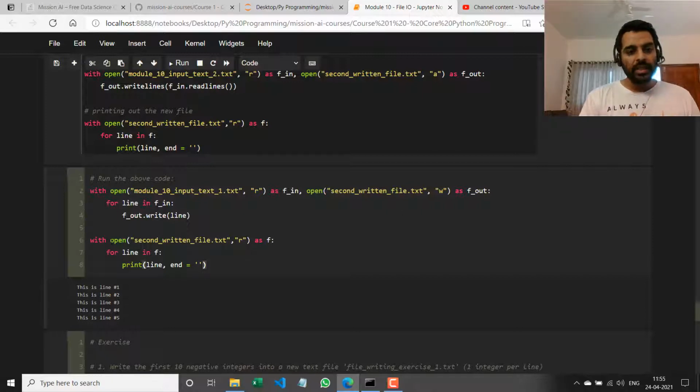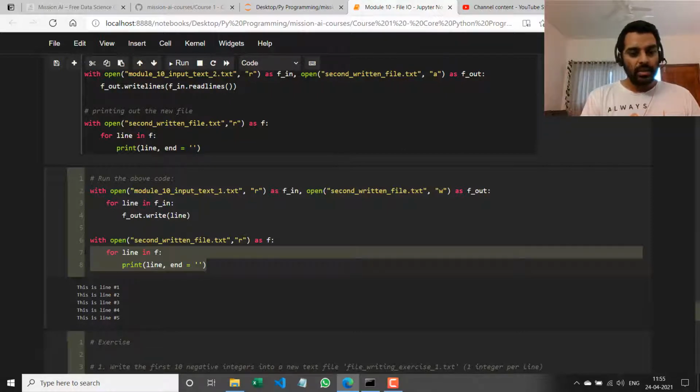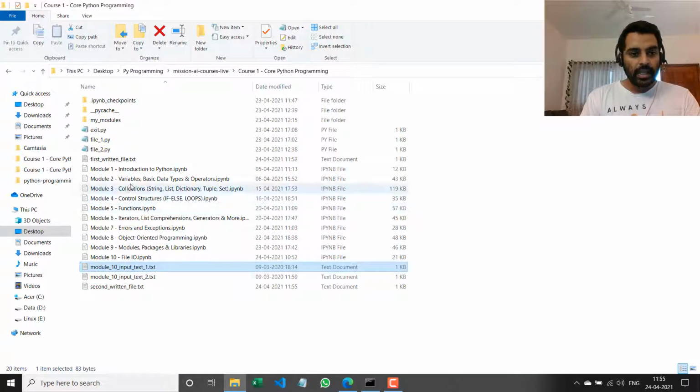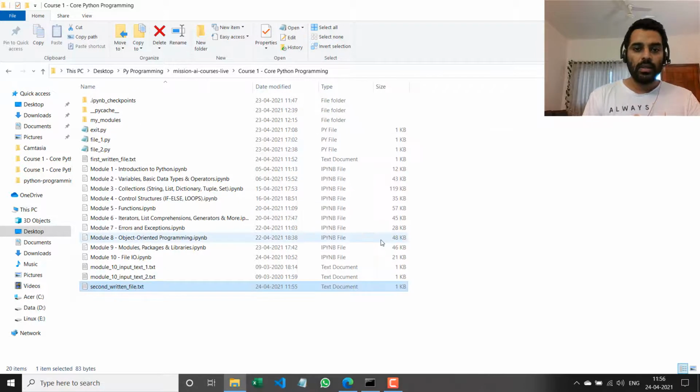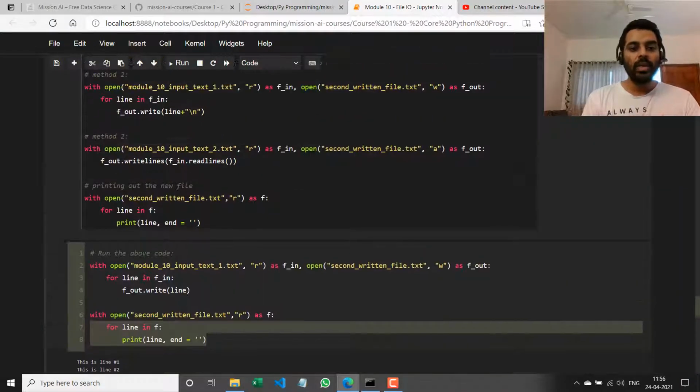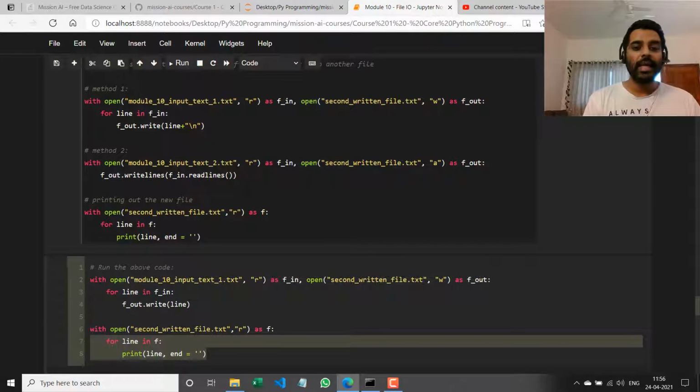Now I'm opening the second file in read mode and I'm printing out the entire contents. So if I go here, I now see second written file, right, which gets created. And if I open it, I see these lines over here. Okay. Now let's see how we can achieve a similar thing using writelines.